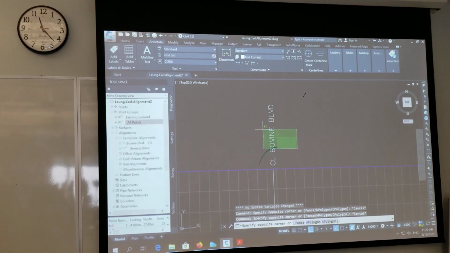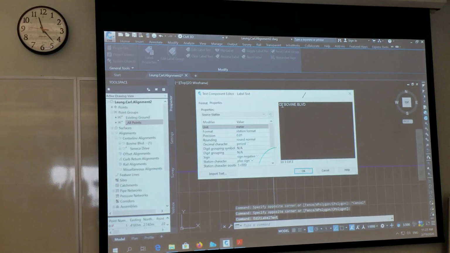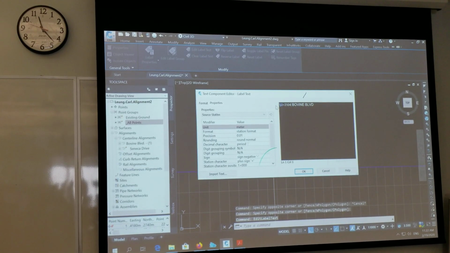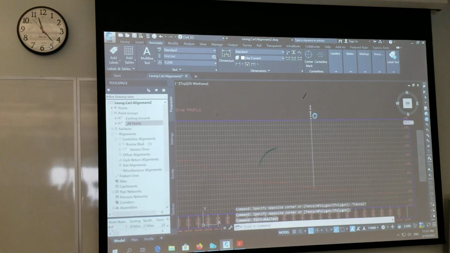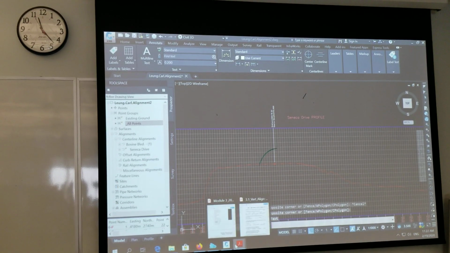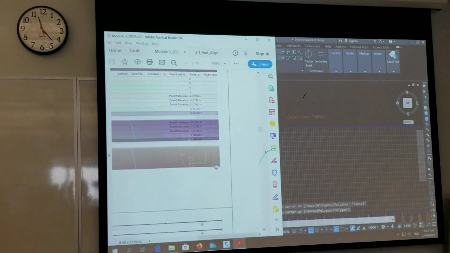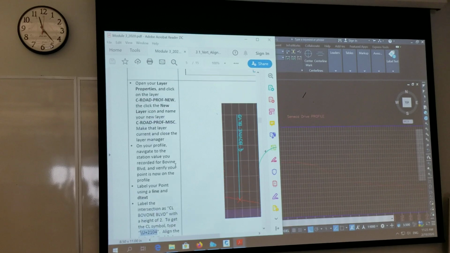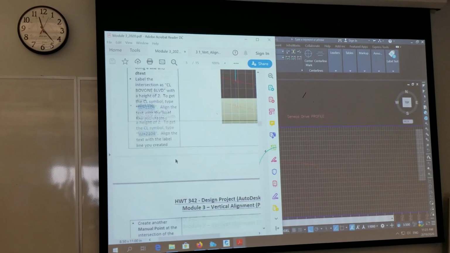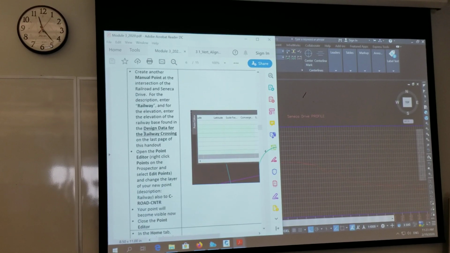Now let me see one thing. Let's see if it works in here. I'm not too sure. Go here, Control V. It does. CL Boulevard. And I think here you need to write what? On the other one, Bovine Boulevard. Probably the other one you write railway.